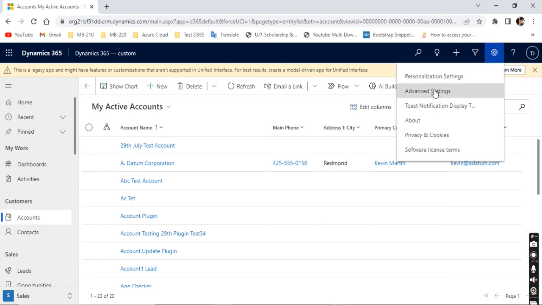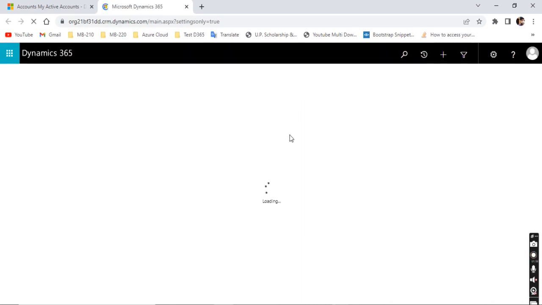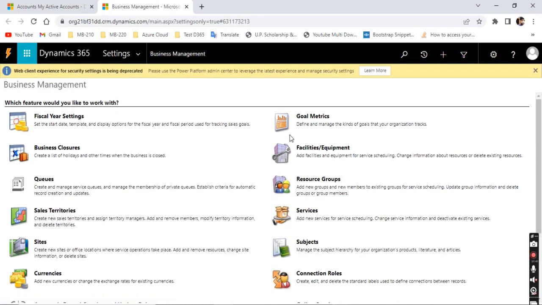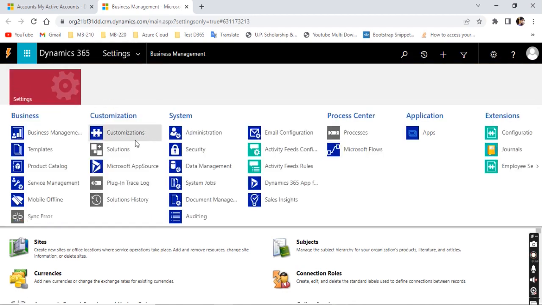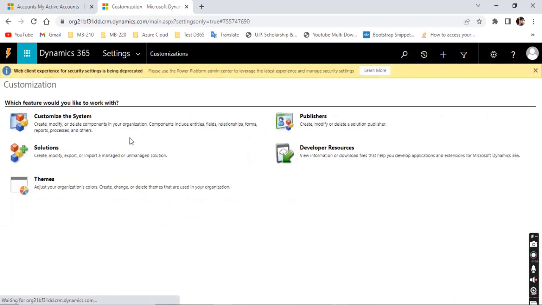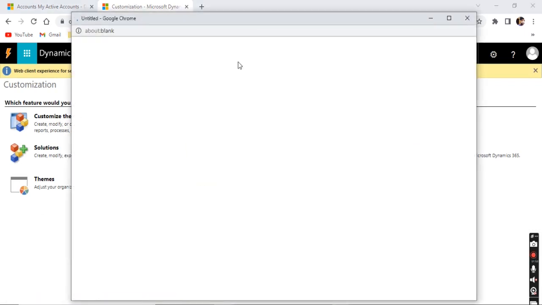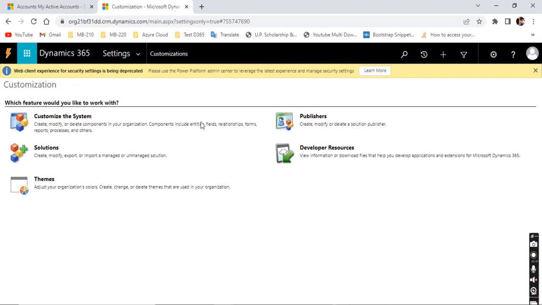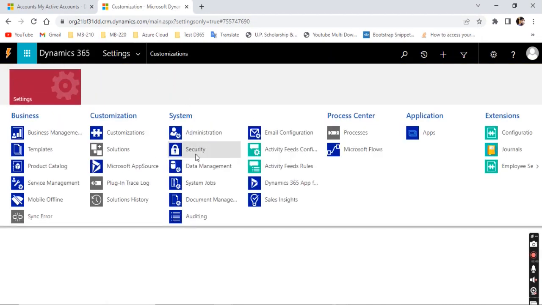So click on settings and advanced settings. If you have a system admin role in any organization, and if you have a trial account, then definitely you should have a system admin role. But if you are working in any organization as a developer, you should have a system admin role to create an entity, because customization works with the system admin role. When you click on customization and then on the system, here there are various modules you can go to. You can manage security, administration, data management, solutions, processes, email, and culture. Everything you can manage if you have the system admin role.